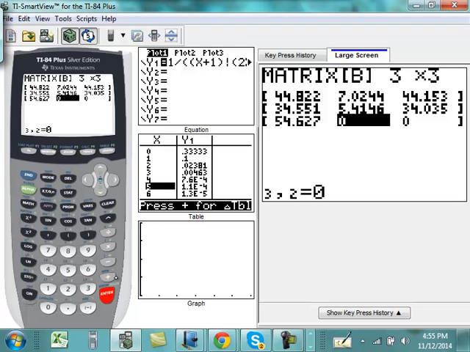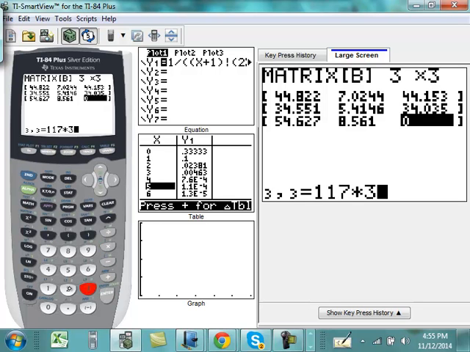Second column for third row. 21 times 117 divided by 287. All right. Finally, third row, third column. 117 times 132.